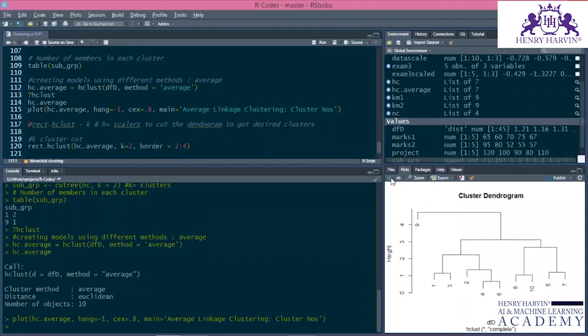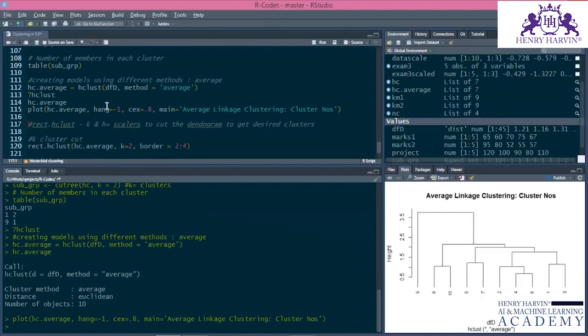Like if you check the earlier graph, there are different heights, right? 9 is here, 1 is here. So they were at different heights. If I say hang equal to -1, they will be at one level. And cex will give you the font size of the values present in the graph, so it is 0.8, and main is the title of the graph. Inside plot, give the function name first, the variable containing your hierarchical clustering function, and then the different parameters.